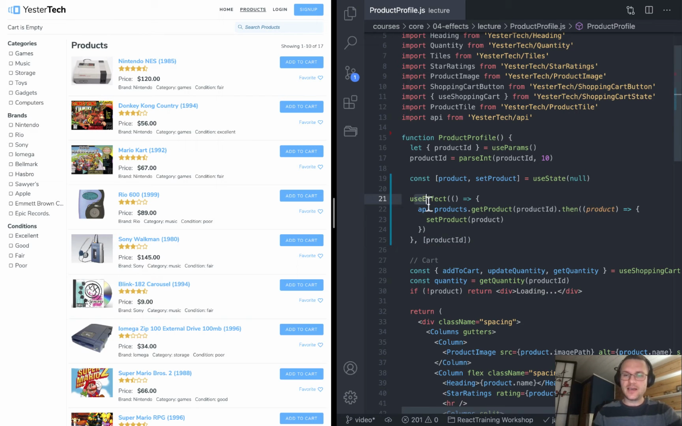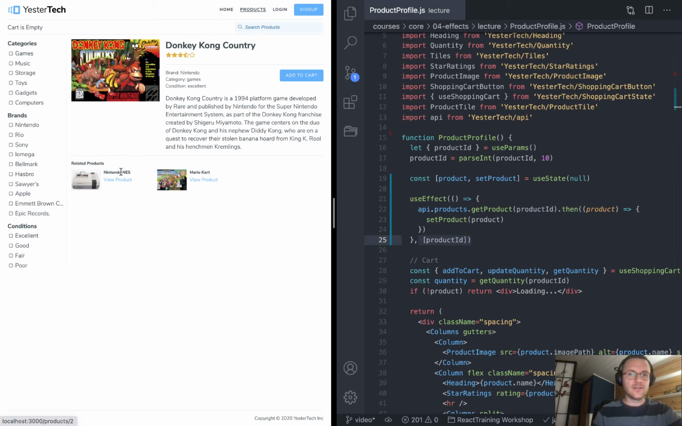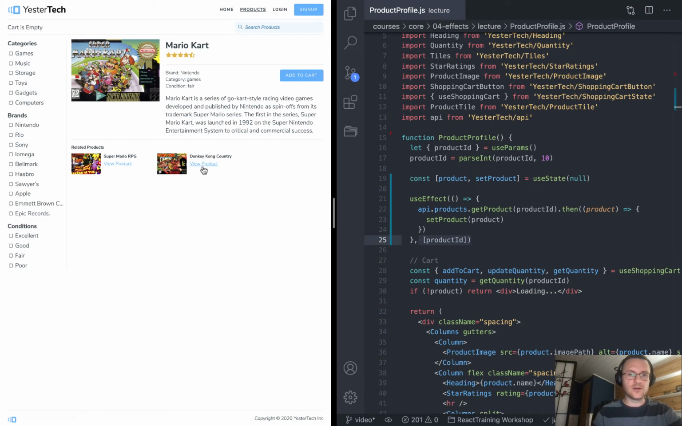So we've got this little effect inside of our product profile. This is our little demo project that we teach with, and if you go to a particular product, it loads up a product profile. So that's the component that we're looking at right here. Here's our side effect. We fetch the product, and when we resolve, we set the state, and then of course if the product ID changes, we need to refetch this information. So that's what happens when we go between products.